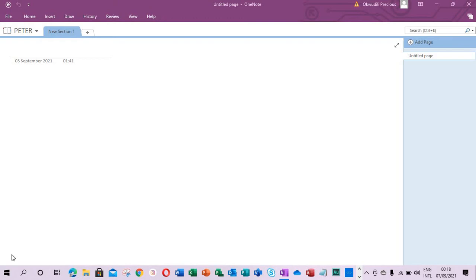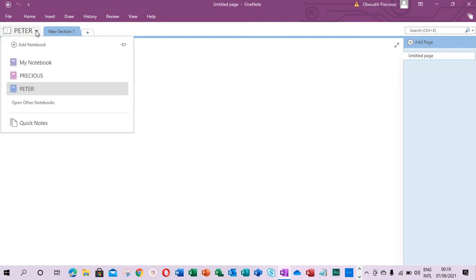The most important thing that OneNote can help you to do is to organize your documents, add content to your documents, and share your documents with friends or any user of OneNote. OneNote has three stages. The first is the notebook, the second is the section, and the third is the page. This is the notebook. I opened this notebook and named it Peter. When you tap on the drop down arrow here, it will open up and give you the other options. I have another notebook called Precious.